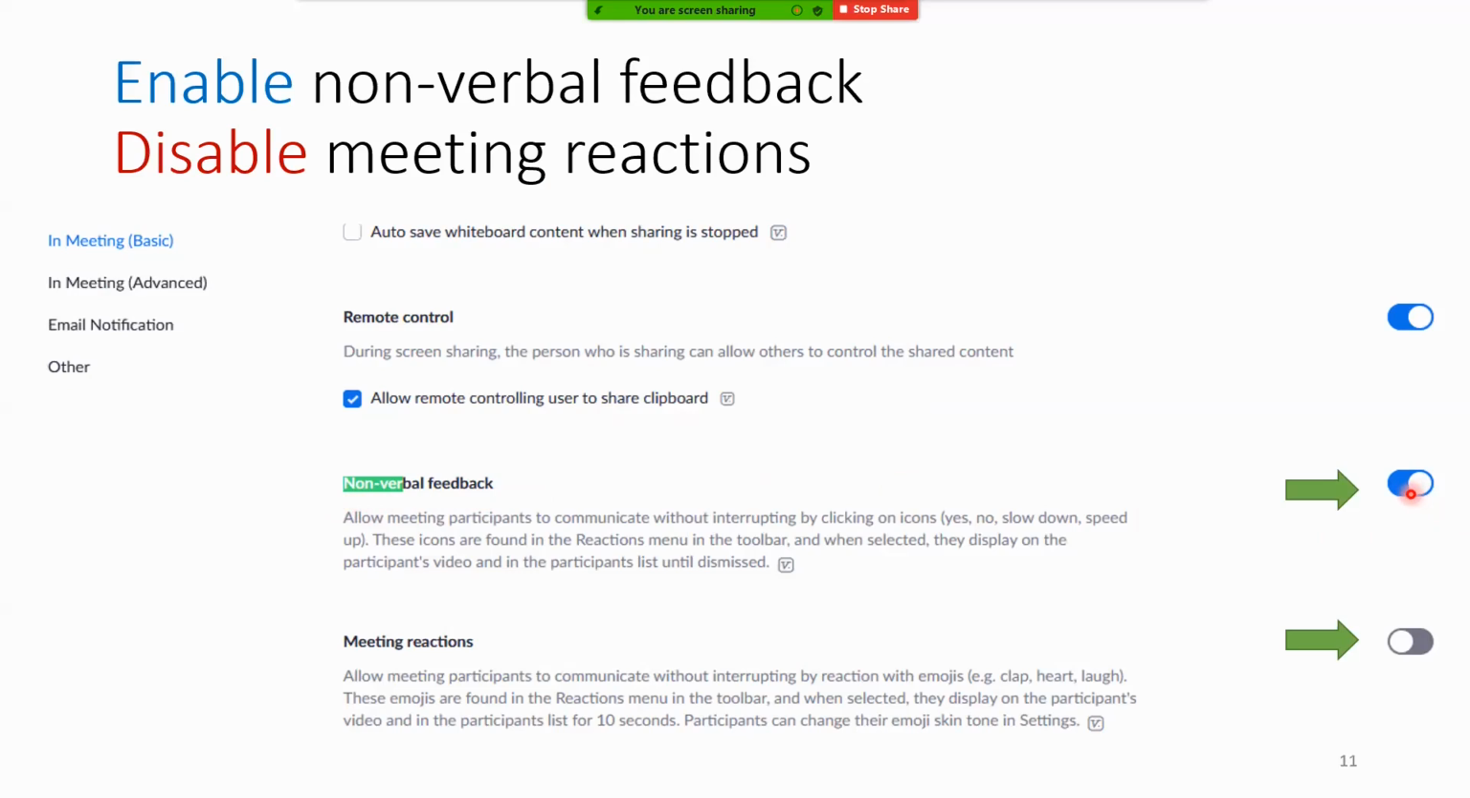You need to do this from the settings, right? This is the web portal. And I recommend another thing: you can remove meeting reactions.